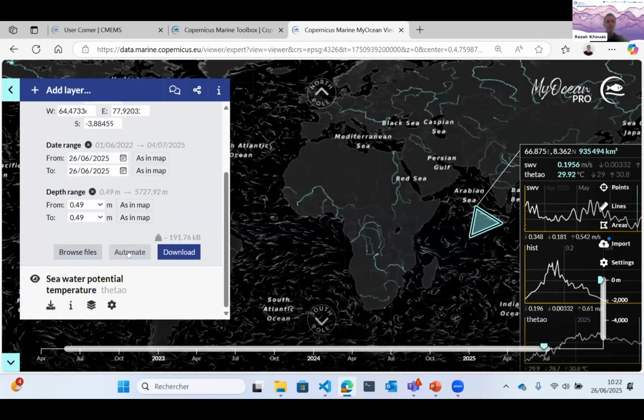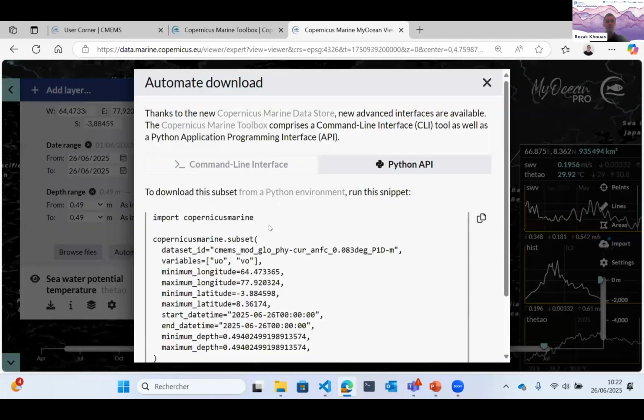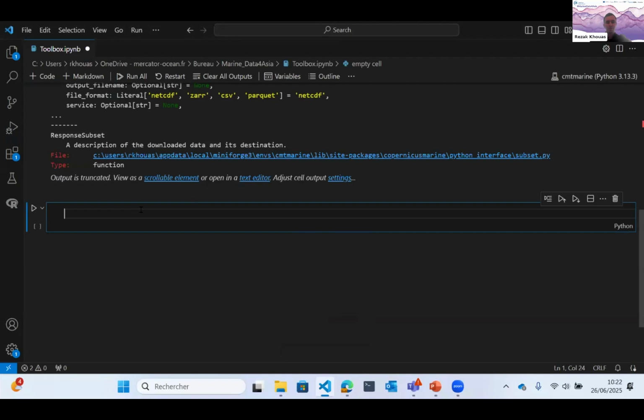And then go to the automate option here. And now I have two different templates for subset. I have one with the command line interface support and another with the Python API support. Of course, this is the one that I want to use since I'm using the Python API support. So simply copy it, go back to VS Code and paste it.